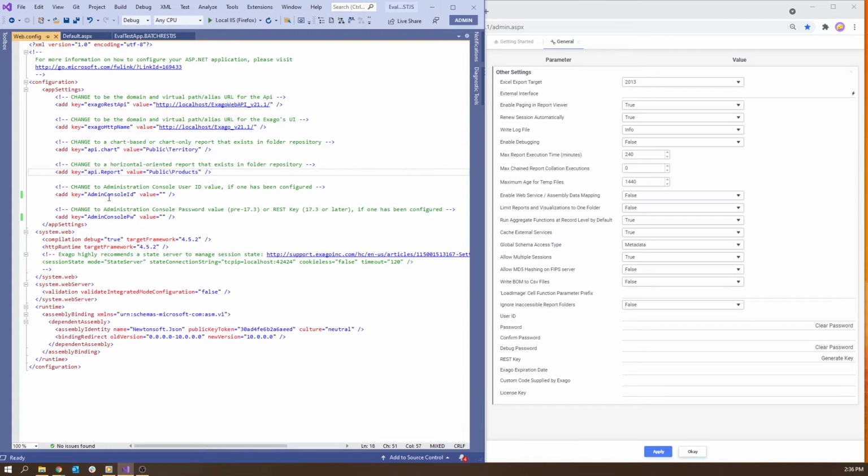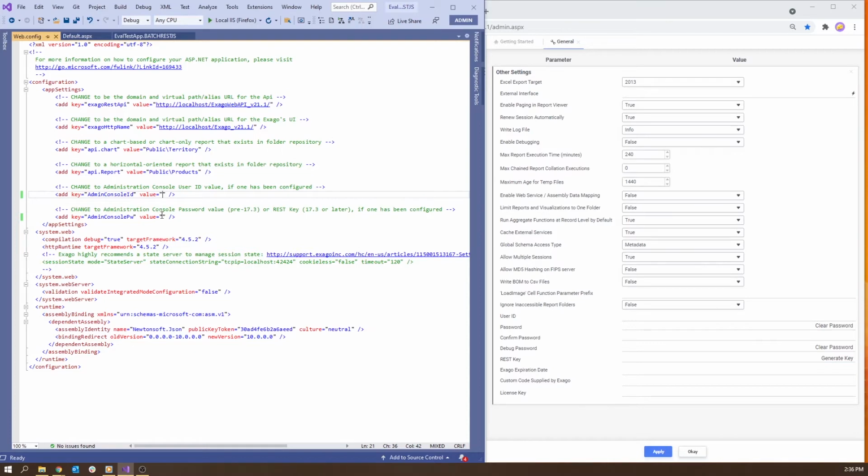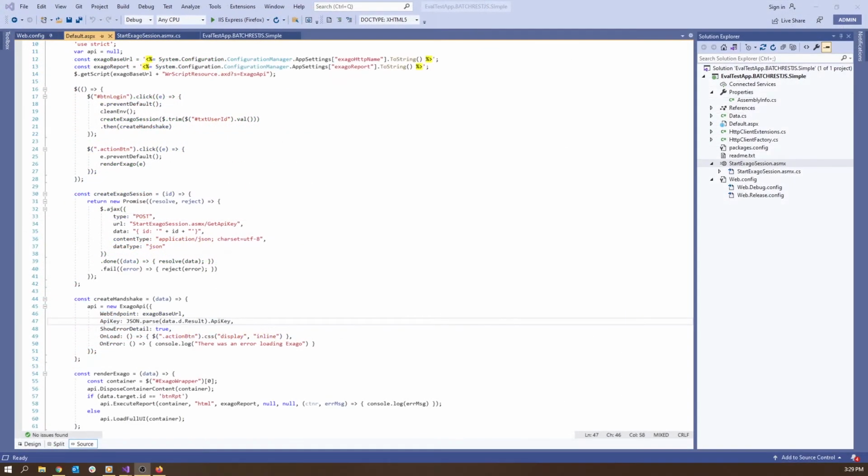The admin console user ID and REST key then must be supplied in the web config of the host application, as seen here. At this point, the test application is ready to be run, but we will review the code before running it in this video. The objective of this code is to make modifications to the base configuration that we set up in the admin console to customize each session for the appropriate user. In this example, we have included only basic configurations that nearly every implementation will include.